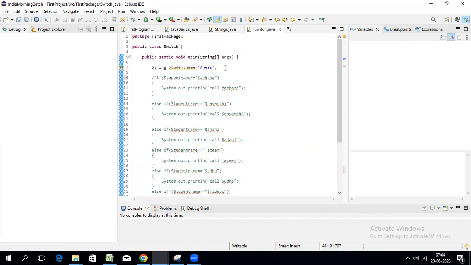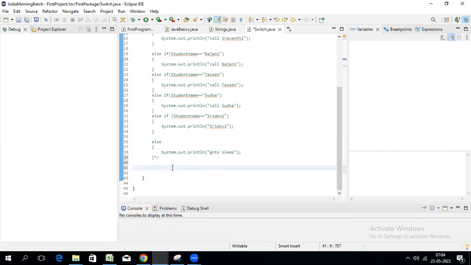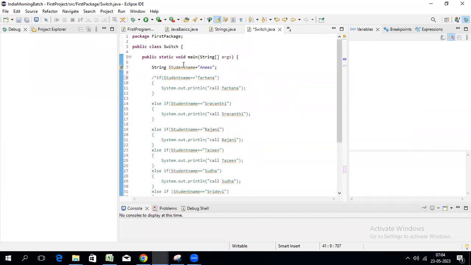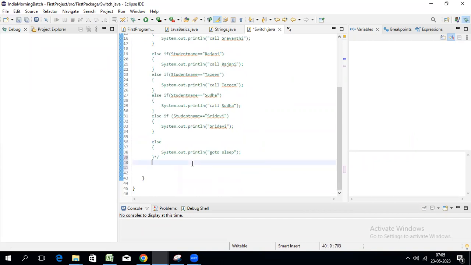Now the same thing I'm going to write in a switch. So how do I implement switch? I have a string value. Now I'm writing switch. What happens when I have something in double quotes?